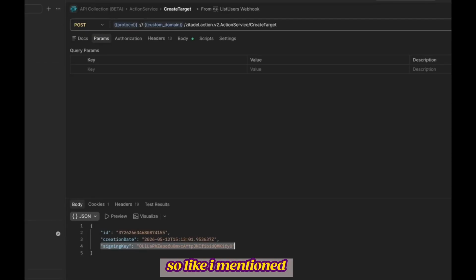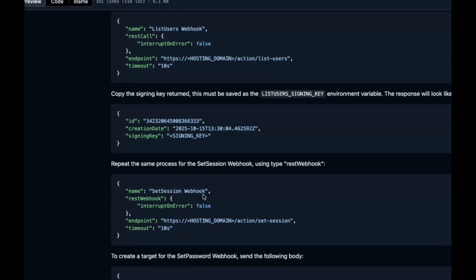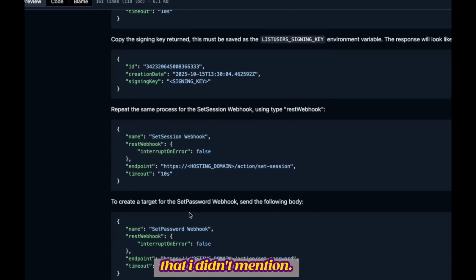So like I mentioned, you need 3 targets, one for listening users. That's when they enter the username, one for the session that's updating the password, and a third one that I didn't mention. It's a set password. This is in the case users might forget their password. So maybe they already forgot the password they had in the legacy system.